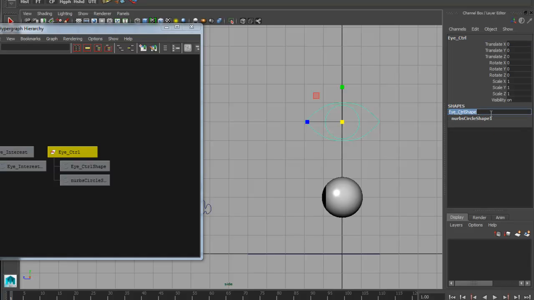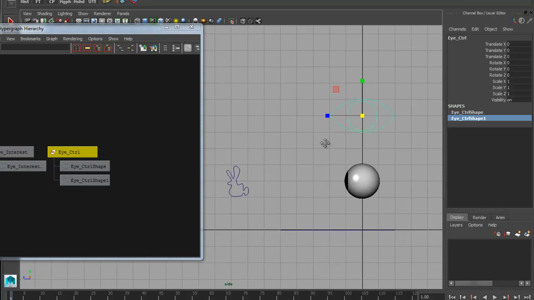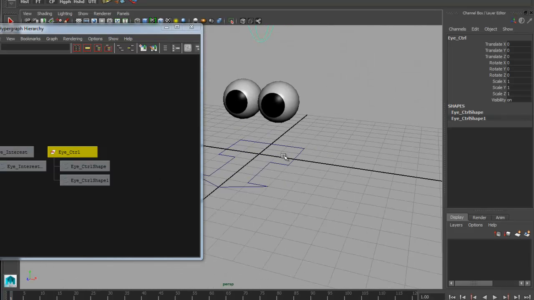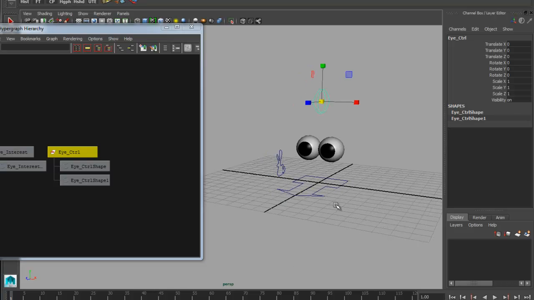I'm just a lazy guy, so I'm just going to copy this, and I'm going to go over here, whoop, and paste it in. And there's eye control shape 1. You'll see as soon as I press enter, the name changes down here. So I got 2 shape nodes going to 1 transform node. Oh my god! Okay, so we got that.